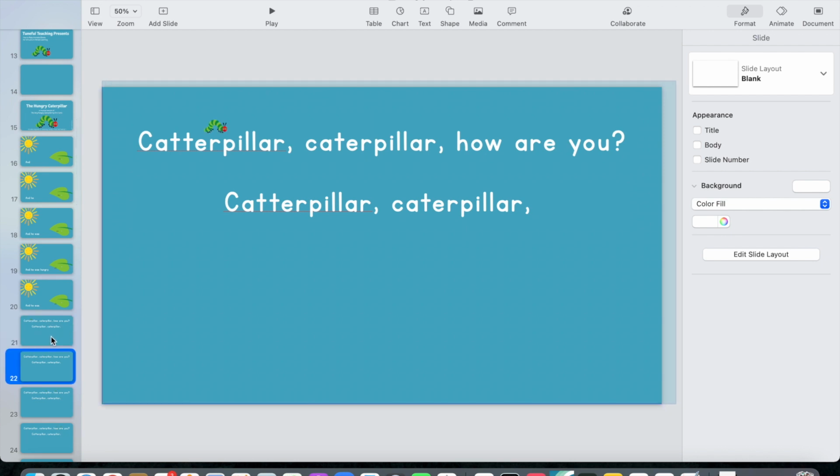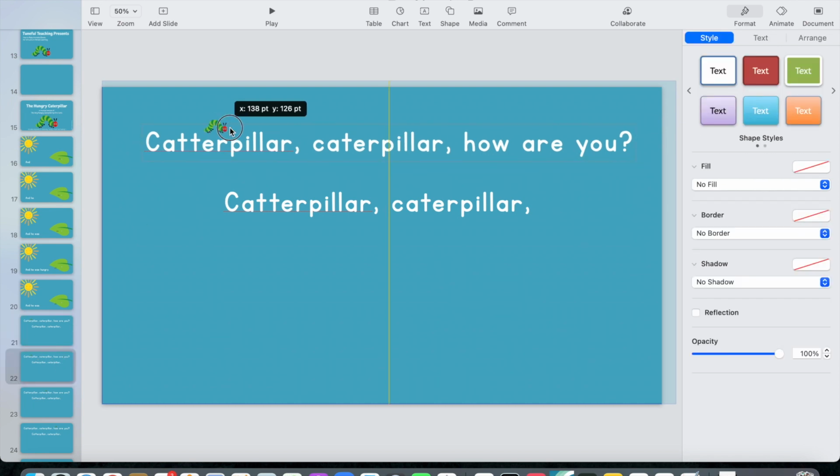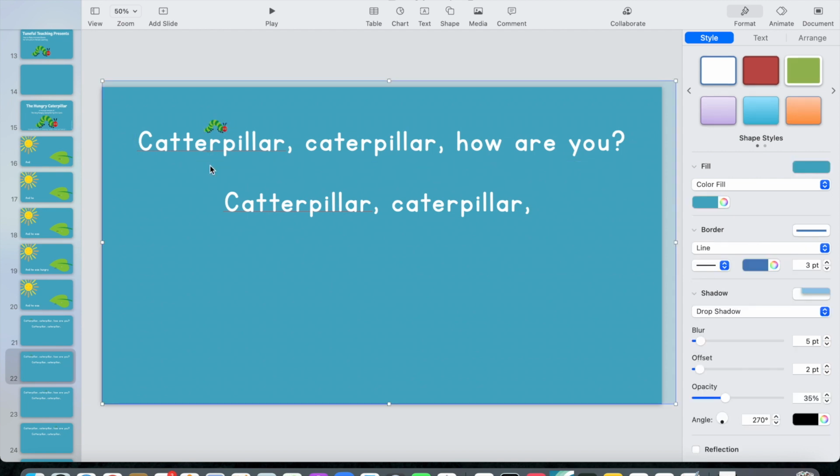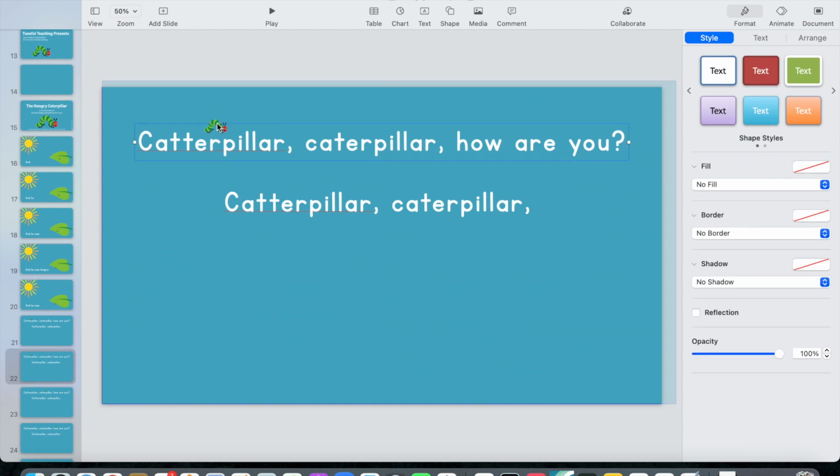I'm just going to duplicate that page, and then I'm going to take the caterpillar and I'm going to, oops, not the text. I'm going to take the caterpillar and I'm going to slide him over, and this kind of brings up a good point.